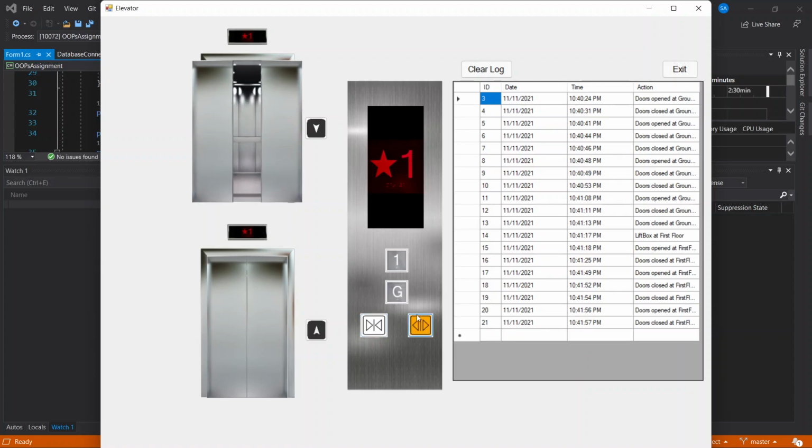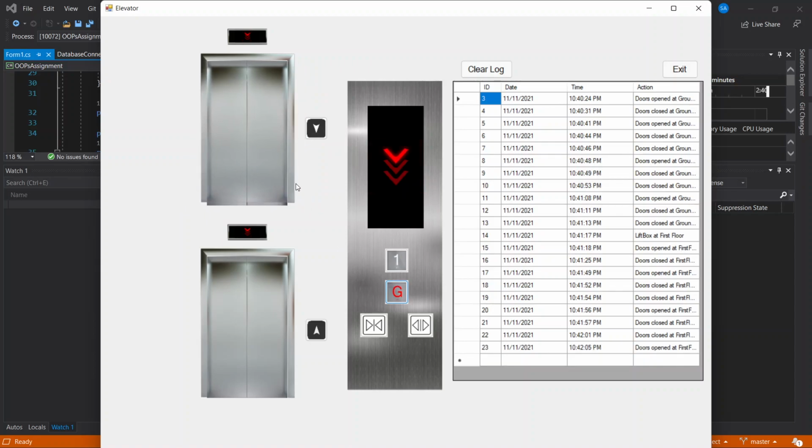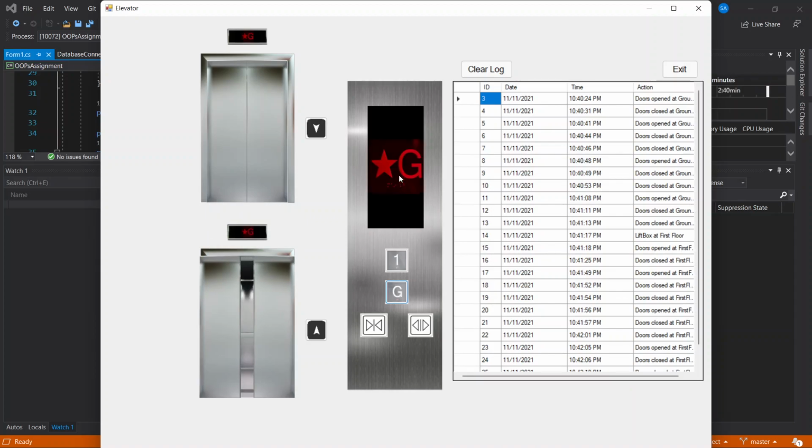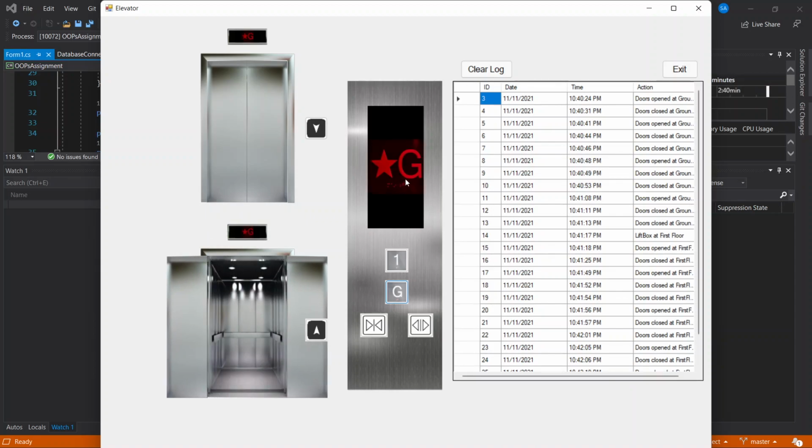And if I open the door and click on the ground floor, then it will close the door and move on to the ground floor. And on the display panel, as you can see, it shows the down arrow, which indicates that it is moving down.